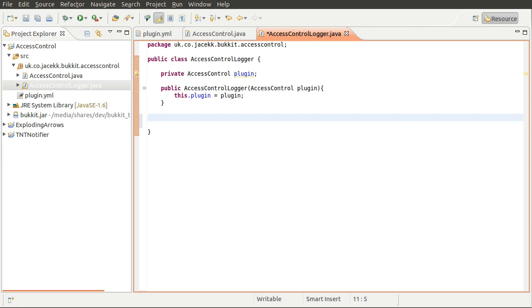Okay, now we've got that, we can add the method, which again is private, and this is going to return a string. This is the method that's going to take a message that we want to log, and it's going to return a formatted string. So it's going to add on the plugin's name and the version number. We'll call this get formatted message, or something along those lines. It doesn't really matter because it's private. And again, we're going to have this take one parameter, which is the message.